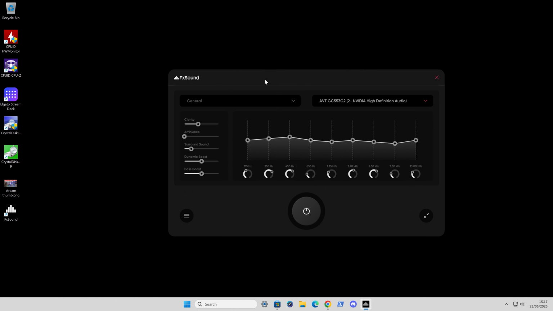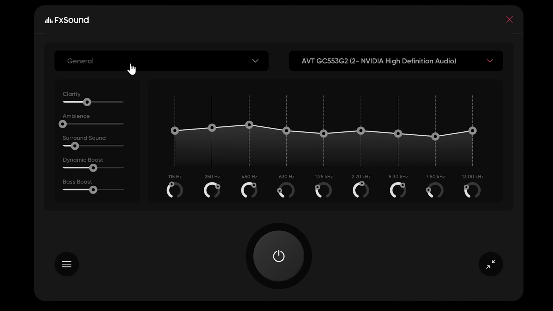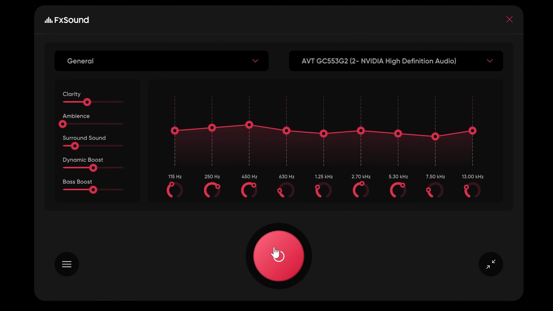So this is the kind of the interface. So you've got the presets here on this left side. Actually, I can't change them because it is currently in the off position. So you can just toggle it on or off. And you can also do that with hotkeys as well, which we'll take a look at shortly.